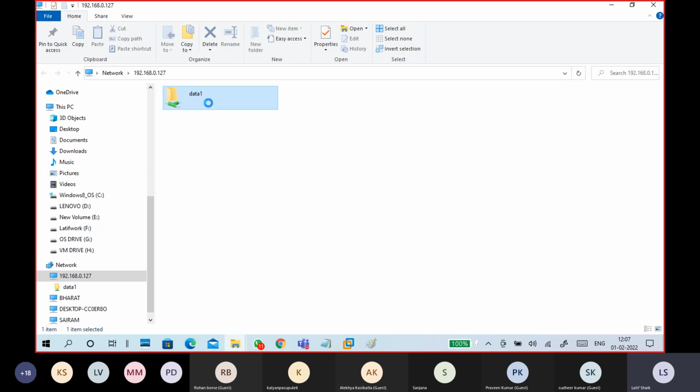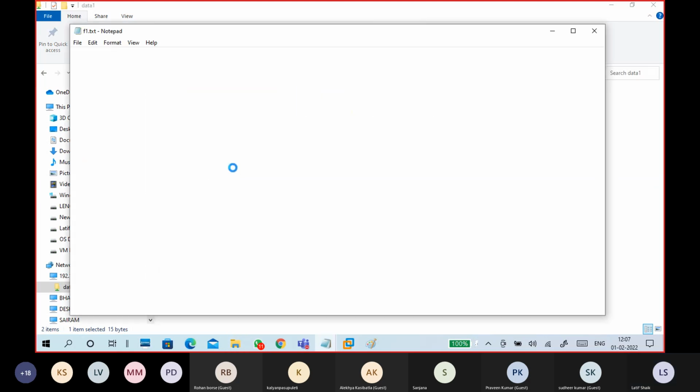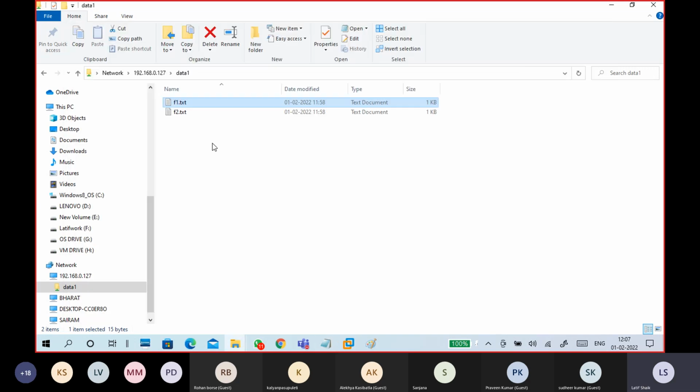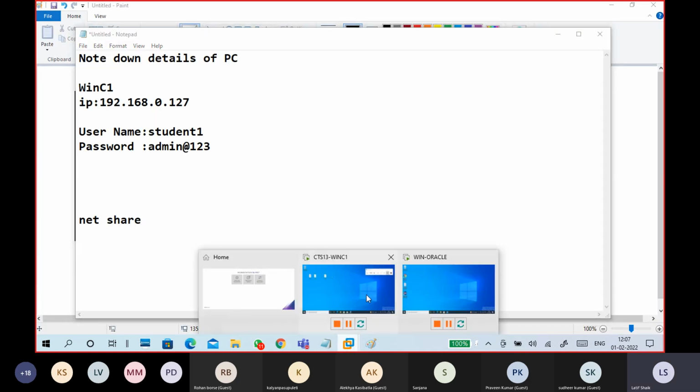I can show you next practicals also like this. Can you see? These are two files. Guys, can you see this one? So this is how you can share it. Guys, understand how to share and how to access.